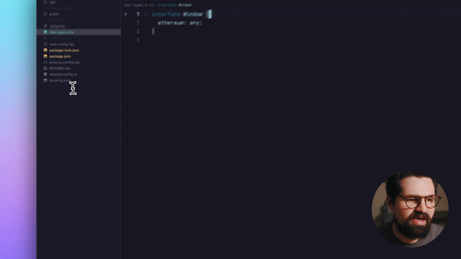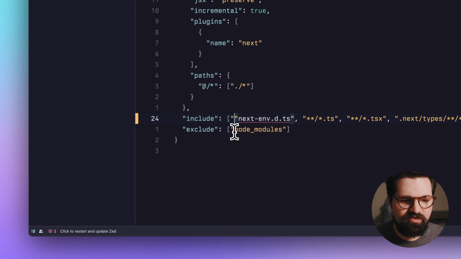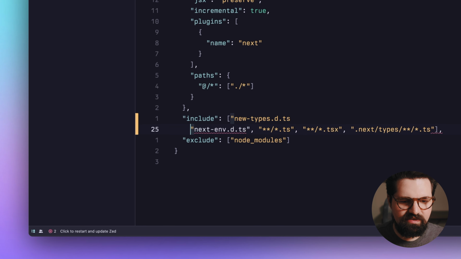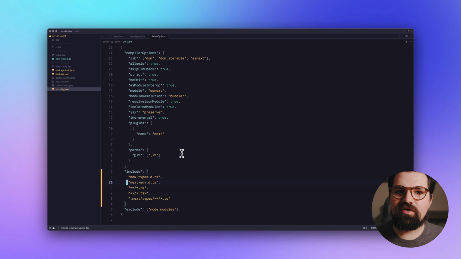Really easy. And to make sure that works, we have to go into our TypeScript config, and we're going to make a new entry called new-types.d.ts, and add a comma, add it to the array, and there we go, all set.